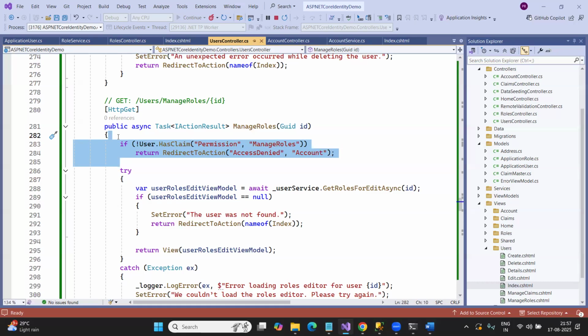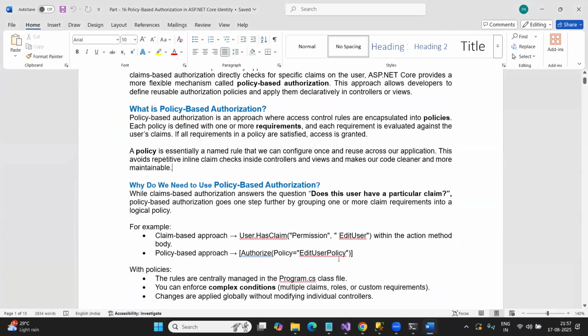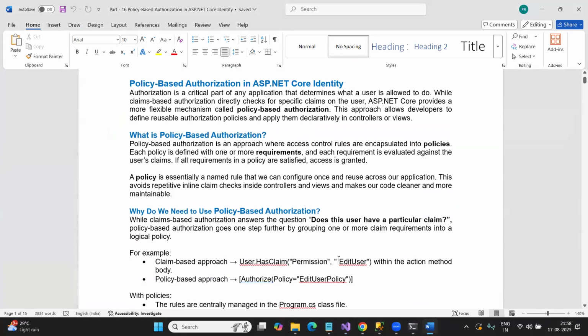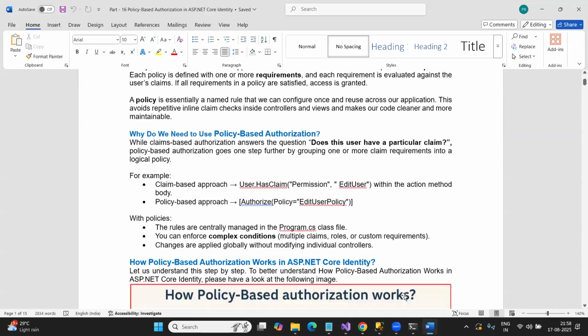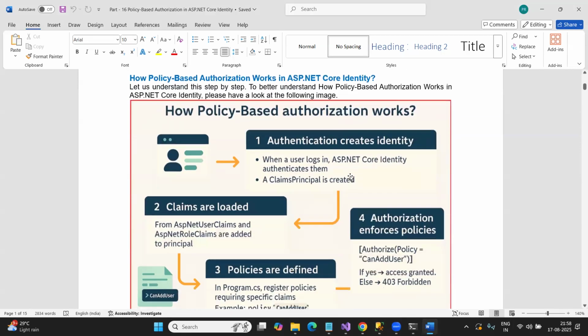So what is the best approach? The best approach is policy based authorization. Sir, what do you mean by policy based authorization? So policy based authorization is an approach where access control rules are encapsulated into policies. Each policy is defined with one or more requirements, and each requirement is evaluated against the user claims. If all the requirements, or all the claims policies, whatever we defined, are satisfied, then access is going to be granted. If this is not clear, let us try to understand.